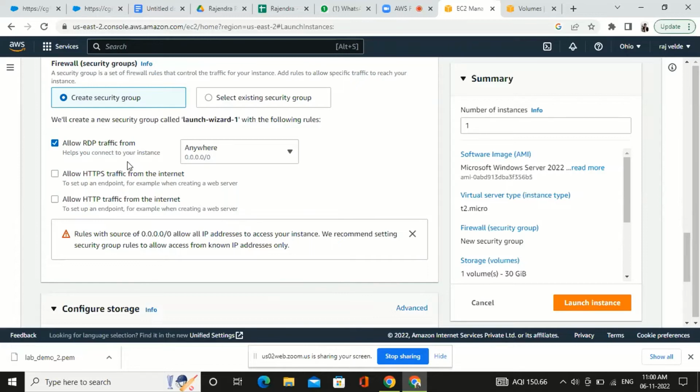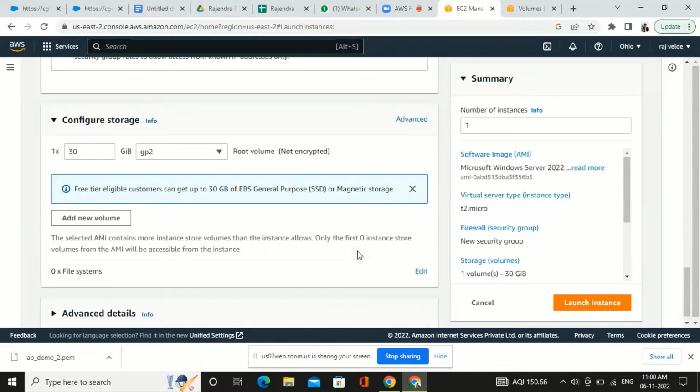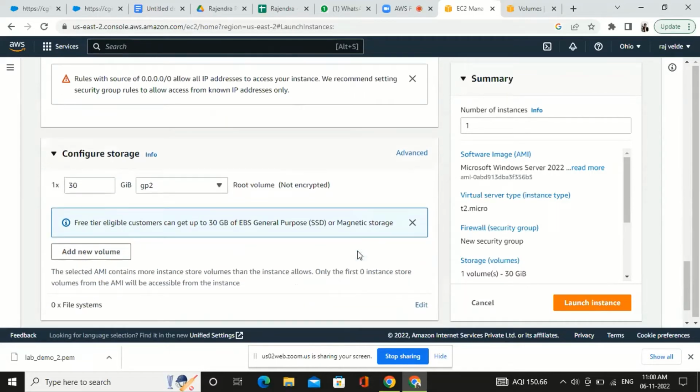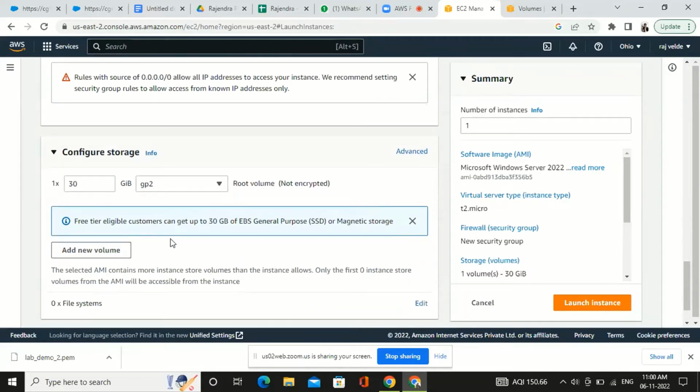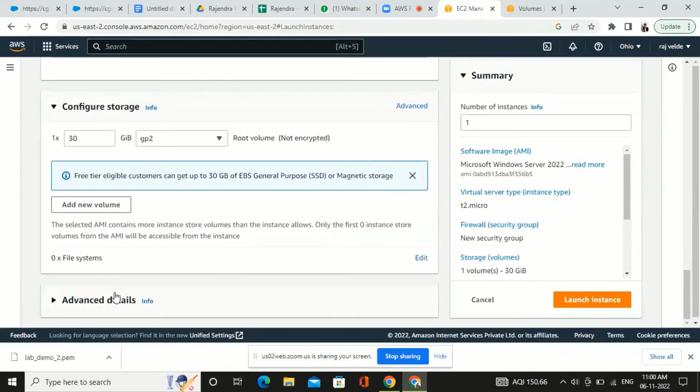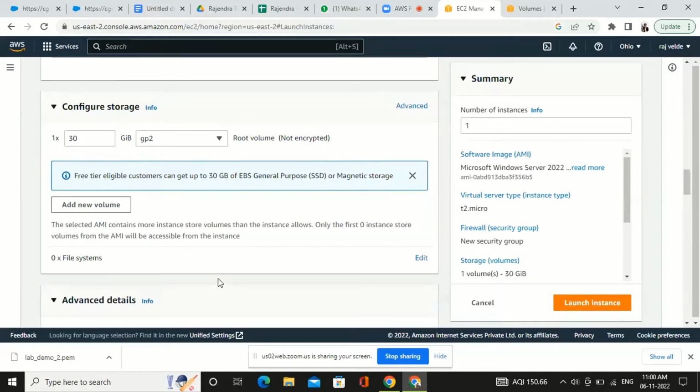Please scroll down further. Let us explore what options or features are available to add to this virtual machine. We are going with 30 GB of hard disk storage to install our operating system, and a few gigabytes of hard disk space will be left out for our usage. Scroll down further. Click on advanced details.